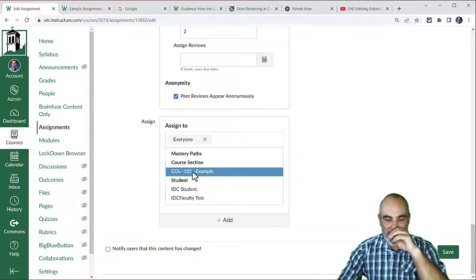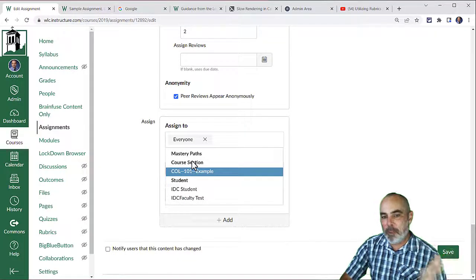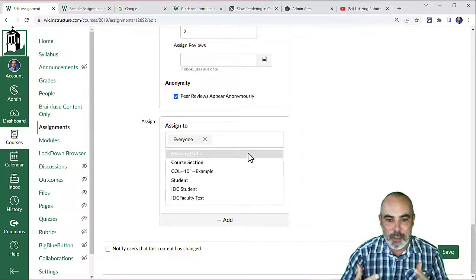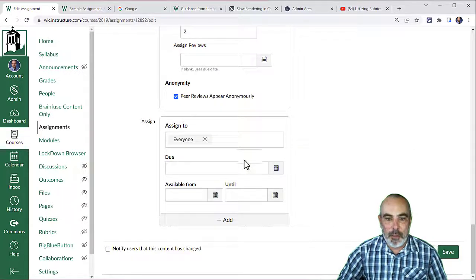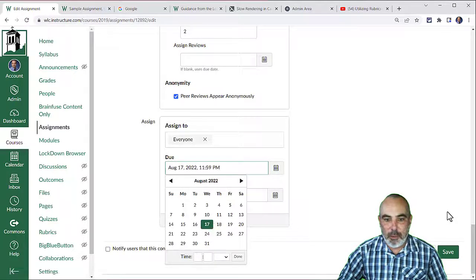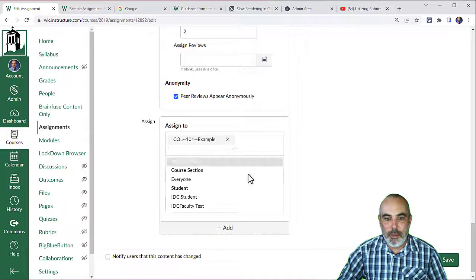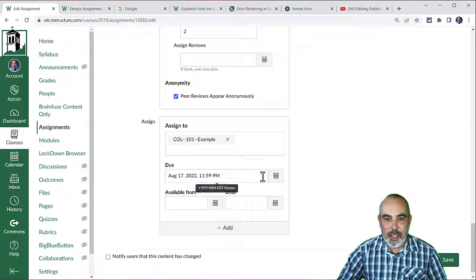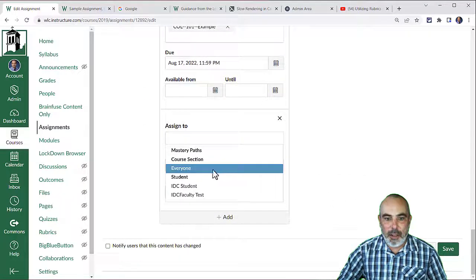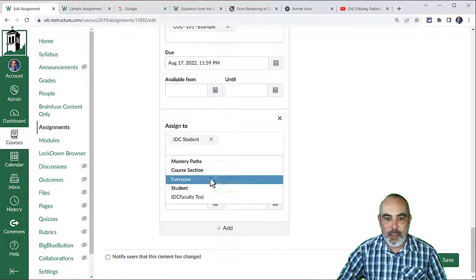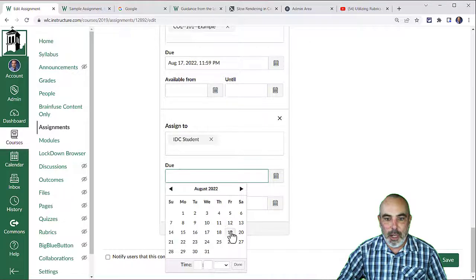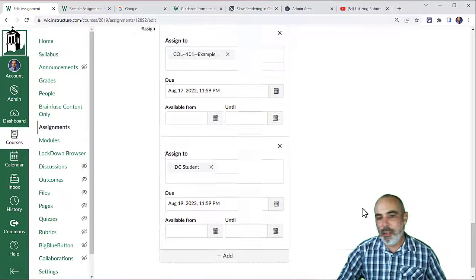That really is important if you are using multiple sections cross-listed into one course. For example, everyone has the same due date if we all meet on the same day. Sometimes it's like, oh, well, the College 101 example section has it on August 17th, and I'll add another one, but the IDC student has it due on the 19th because he won't be there or late, etc.